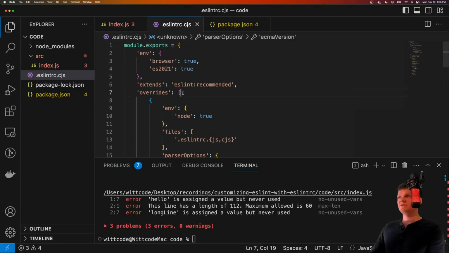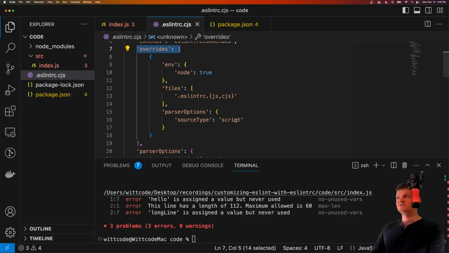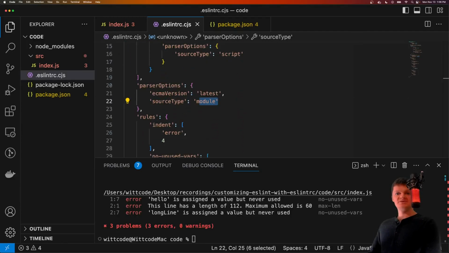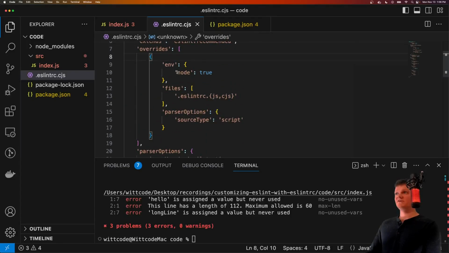Another key we can talk about is overrides here. And the overrides section allows us to provide configurations to a specific glob pattern. So here we are saying that the .eslintrc.js or .cjs files have the environment set to node and the sourceType set to script. And this is different from the rest of the ESLint configuration, which has sourceType set to module. So to further demonstrate, let's create another override for a file called special.js. So we have this configuration object here. Let's create another one in here.